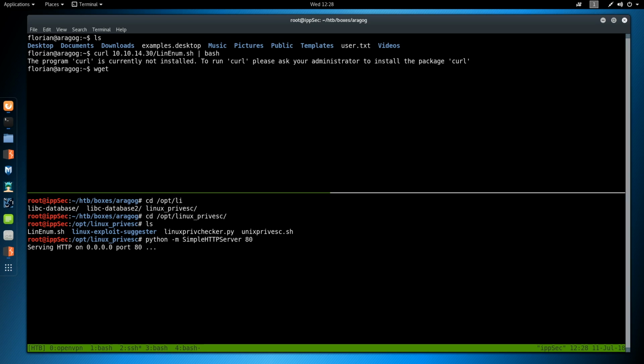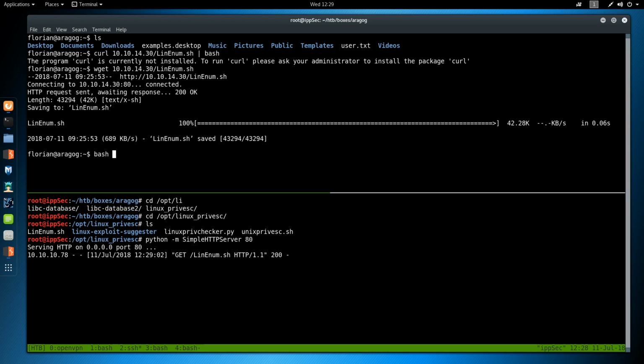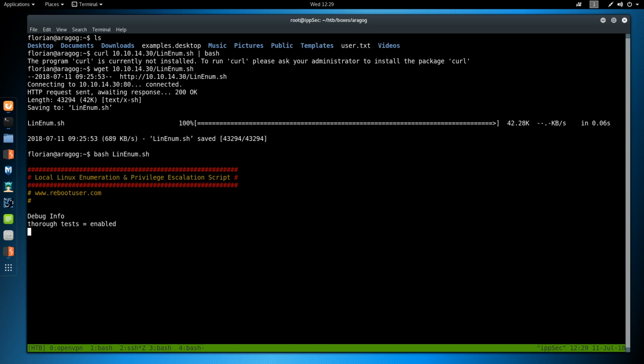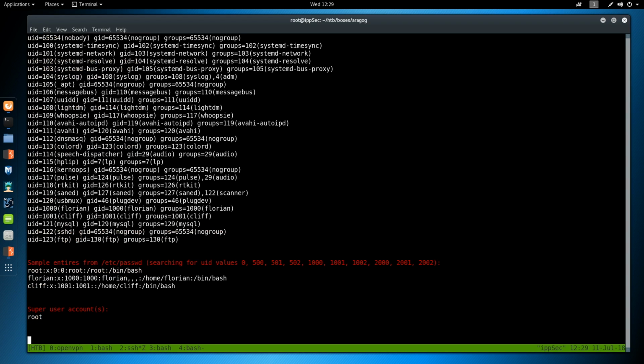There's a way to get wget to only show text, but I forget that flag. So I'm just going to do wget 10.10.14.30 linenum.sh. Execute it. And then we can see what this shows.